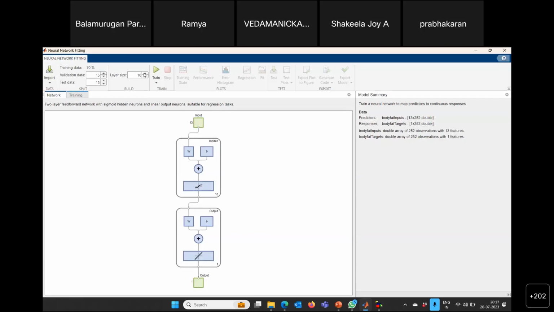Now I can modify this layer size. If I increase this, more layers means more variables are present. So depending on the number of variables or the process we are going to consider, we can increase the number of layers here. And we specify the value for validation, how much data we need to use, and for testing how much data we have to use, right? Accordingly we can fix it here. Once this is done, we have to click on train.